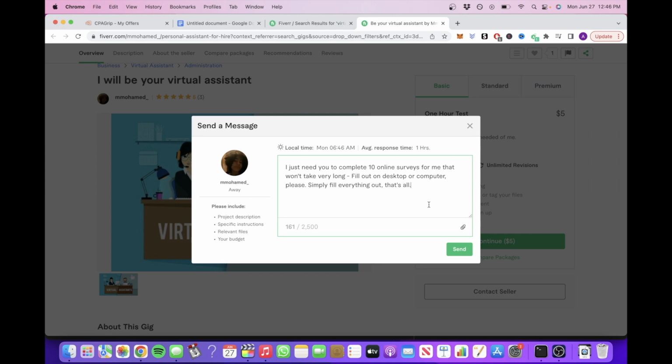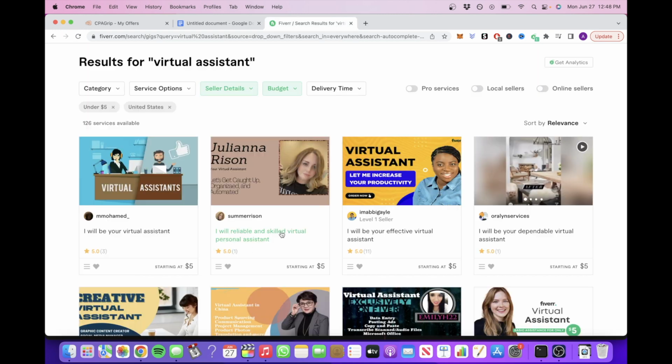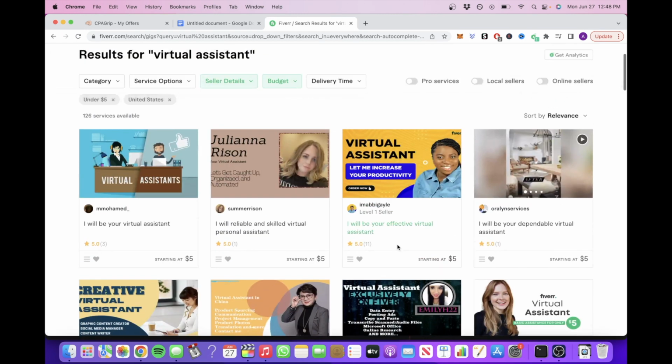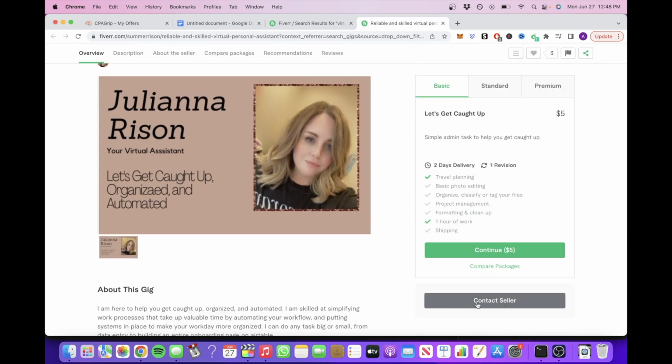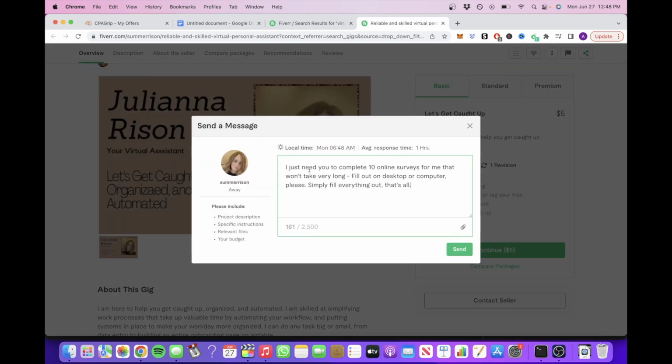After you've written that out, you'll just click on Send, and then just repeat this process with 10 different virtual assistants. Just click on the next one, and then click on Contact Seller, and then write the same draft, and then click on Send until you have contacted 10 different virtual assistants.